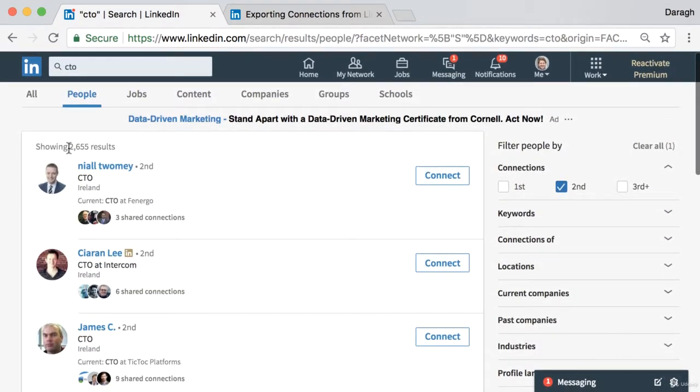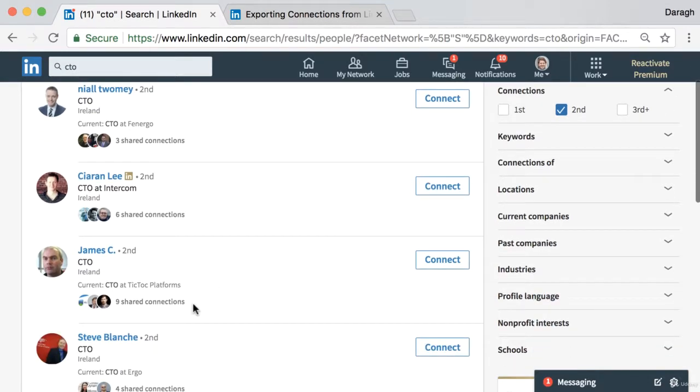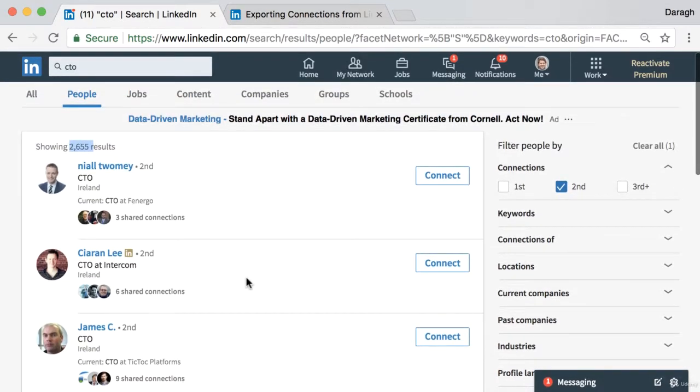And you can see, even for me, there are 2,655 CTOs who are connections of my connections. So they're very likely to connect with me back because we've got 3 shared connections, 6 shared connections, 9 shared connections, etc. And then once they're connected, you can do this little trick that I'm going to show you so you can email them directly.